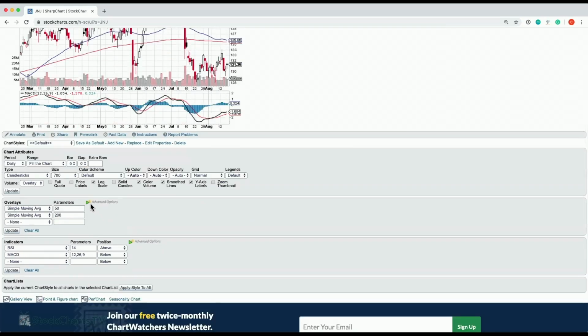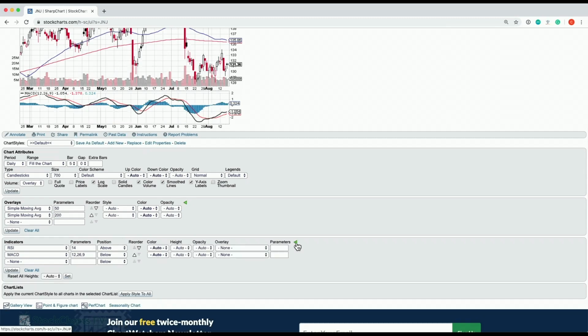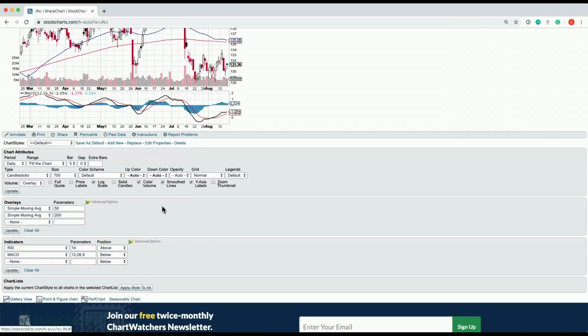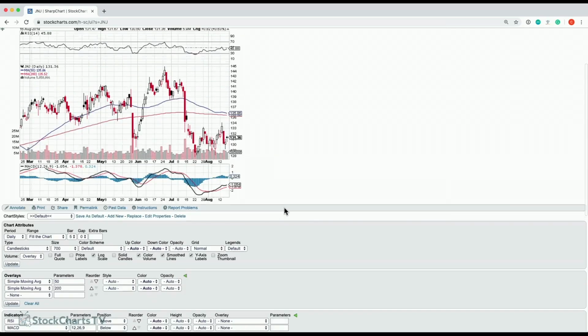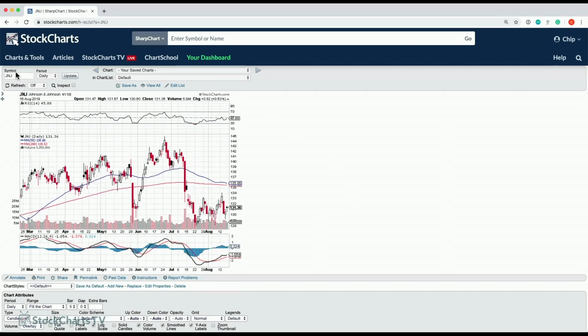I'll show you one other quick thing, and we need to probably clean this up, but the overlays and indicators, by default, have their advanced settings closed. Clicking on this little green triangle will open up those advanced settings, allowing you to get a little more control over how things appear, with things like colors and so on and so forth. All right, so ticker symbol goes here.